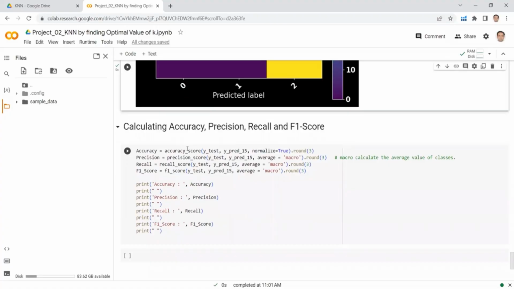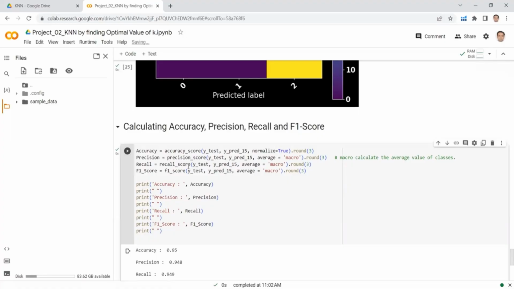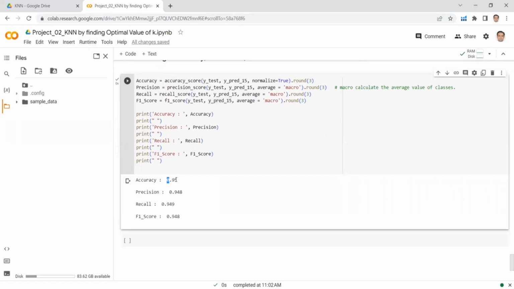Now here we can calculate the precision, recall, and F1 score as well. You have seen this code many times now in this course. This is very standard stuff, and we can see that the accuracy is 95%, and the precision, recall, and F1 score are also approximately 95%.